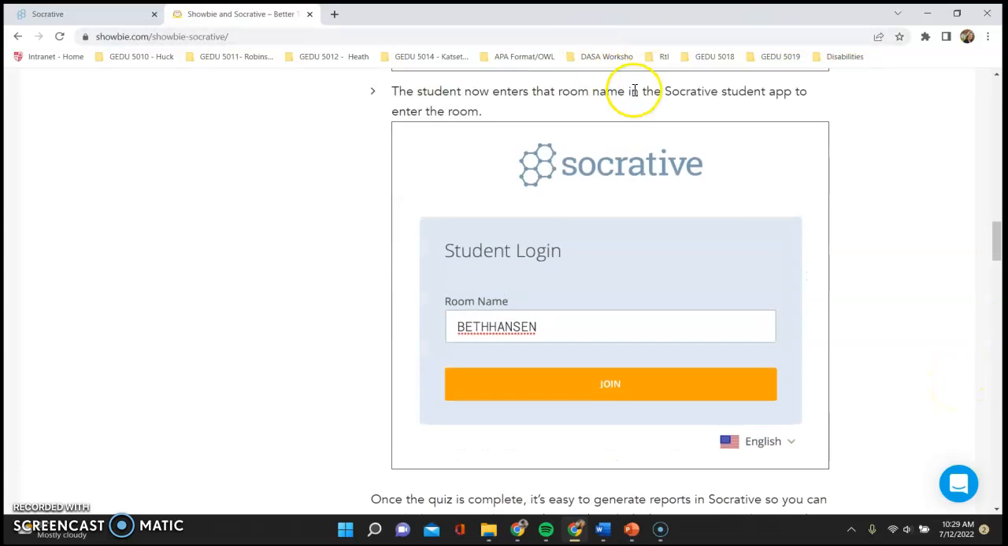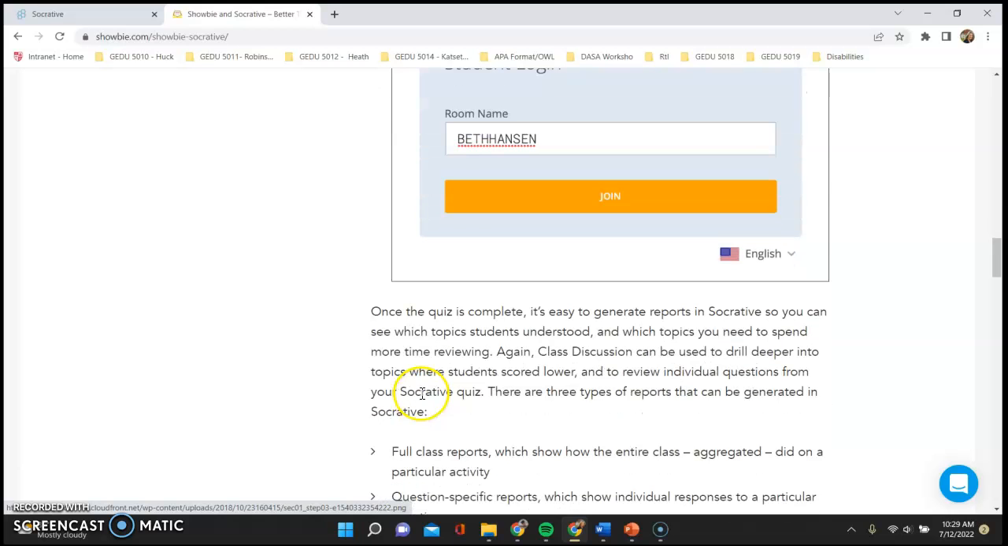So students would be able to log into the Socrative app. This is what their login would be like. All they need is the room name. They would click join, and then you would set your assessment up so that they are required to insert their name so you know who is taking the assessment.